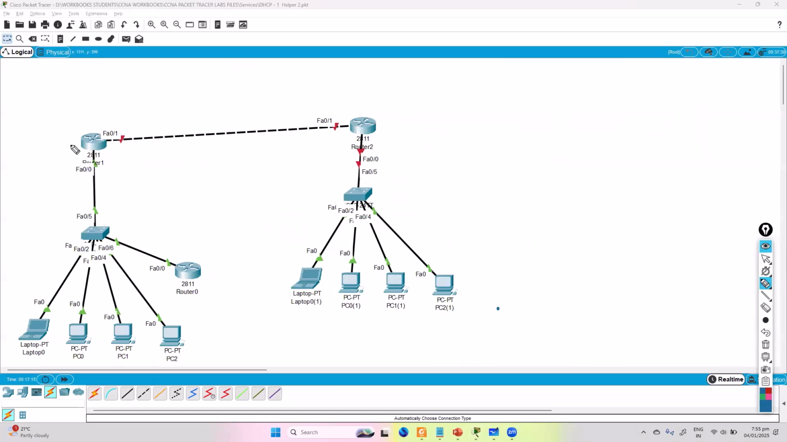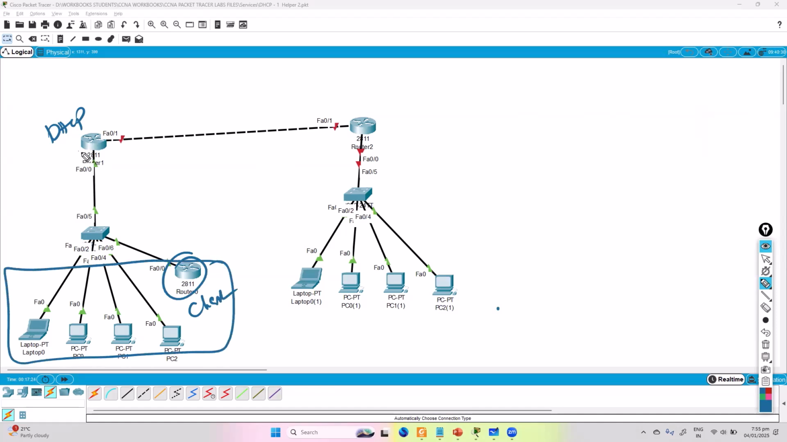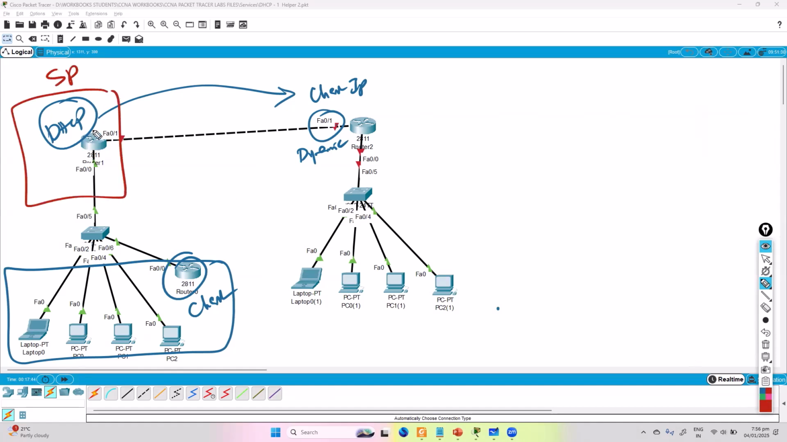If you see, this is going to be my DHCP server and this is my client. And of course, all these devices are my clients. Now what I want is for this DHCP server to also provide the IP address on this interface. So this is going to be my client IP, where the IP address has to be taken dynamically. We can correlate this with a live scenario, like this might be a service provider having a DHCP server, and it is going to assign the IP address to this.